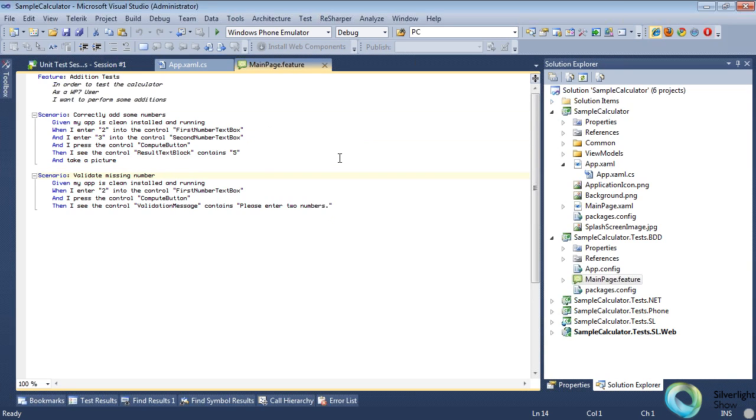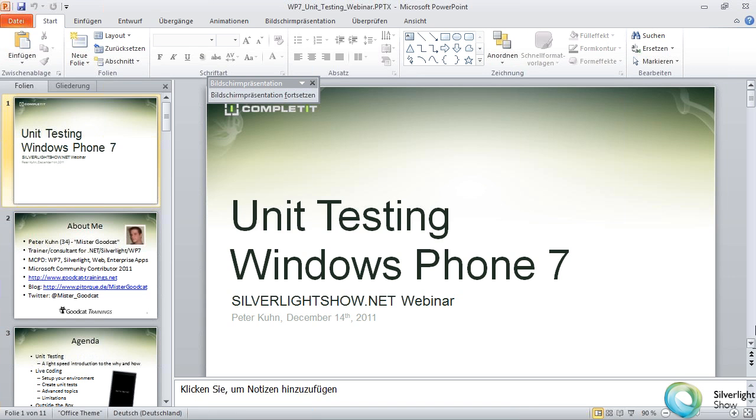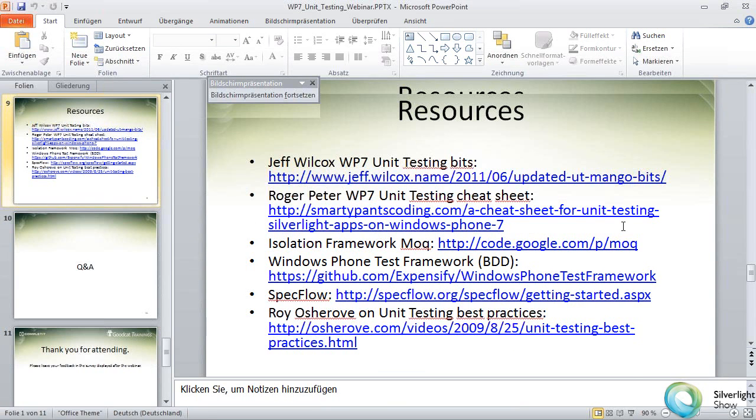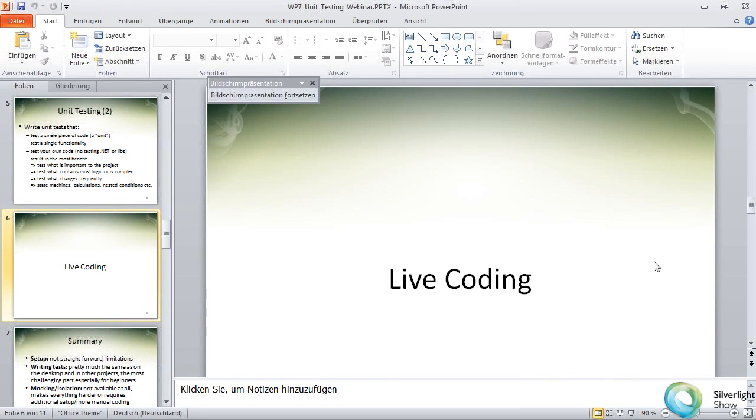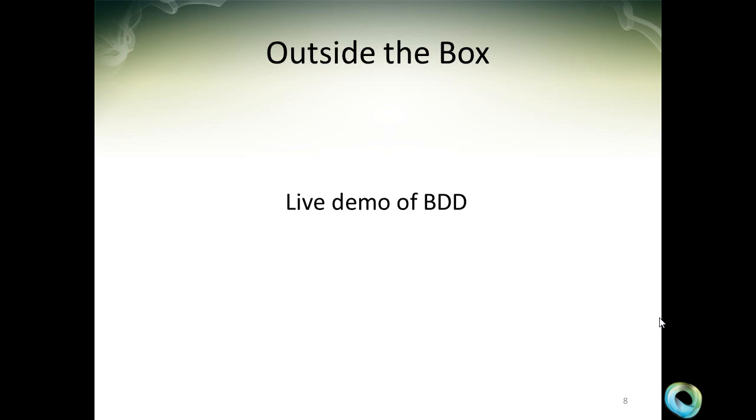That's a very interesting way to develop software, and maybe I will write an article about this workflow and how this applies to Windows Phone applications in the future. So this concludes the webinar on unit testing for Windows Phone, with a small addition on behavior-driven design, behavior-driven development. Let me just bring up the resource site here.